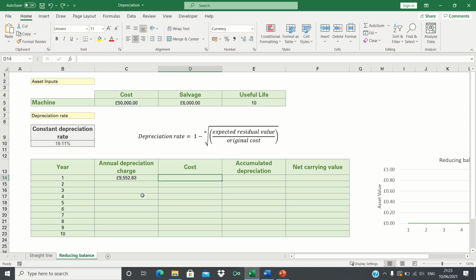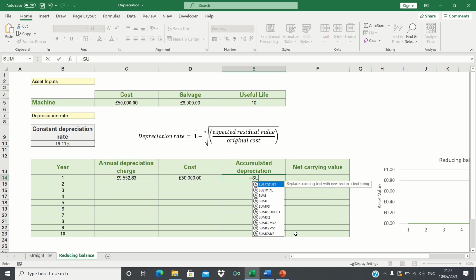The cost is £50,000, and here we can apply absolute references to ensure the value remains constant when we drag it down later. The accumulated depreciation can be calculated by using a running total. We type equals sum, first input C14, which contains year 1's depreciation figure, followed by a colon, and then cell C14 again. In other words, we're finding the total within the range C14 to C14, which is simply the value of cell C14, the year 1 depreciation figure.